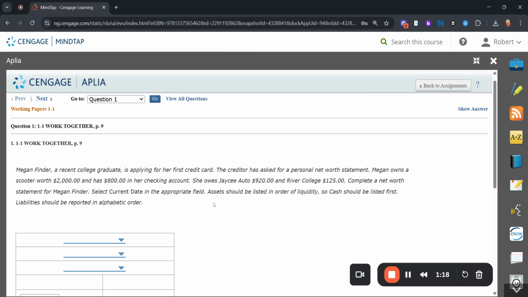Select current date in the appropriate field. Assets should be listed in order of liquidity, so cash should be listed first. And liabilities will be reported in alphabetic order.